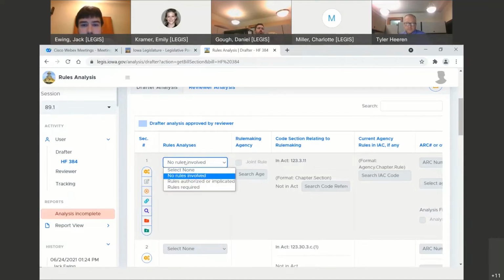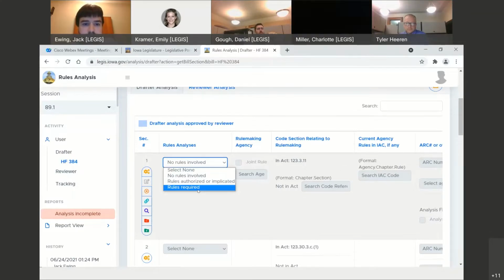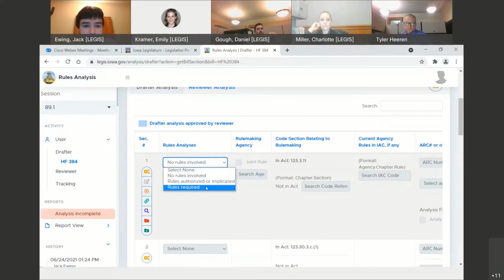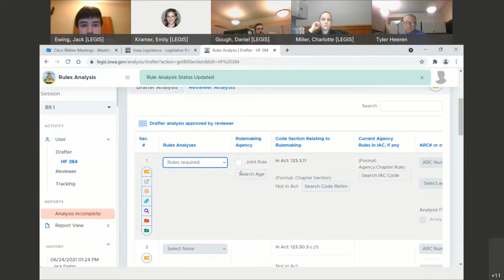You're going to start off with one of your three statuses for that bill section. Rules required, if it explicitly requires rules, or if it's going to put some rules out of date, they're going to need to be fixed. Rules authorized or implicated, if it says may adopt rules or something like that, or if you're just not sure. This is also used for sort of our gray area. Or you select no rules involved if the section does not affect rules at all. We'll just pick one here to keep the discussion going.